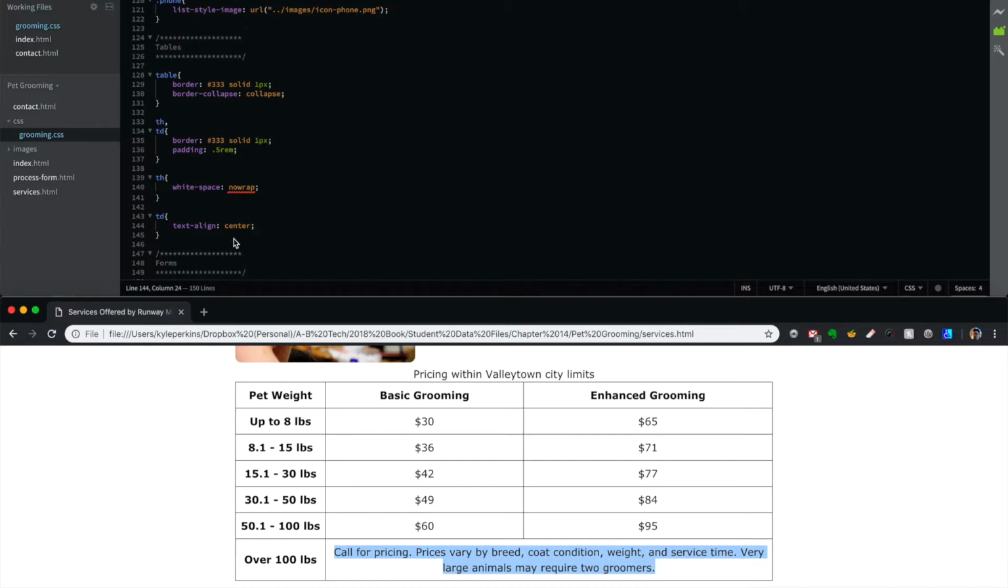So we're actually going to be specifying an overriding rule. For that, we're going to be specifying tr last of type. So we're specifying the last tr, which is right here. And inside that, we're going to be specifying the td last child. For that, we're going to say text align left. And look, the text is aligned to the left, and no modification of the HTML was necessary.